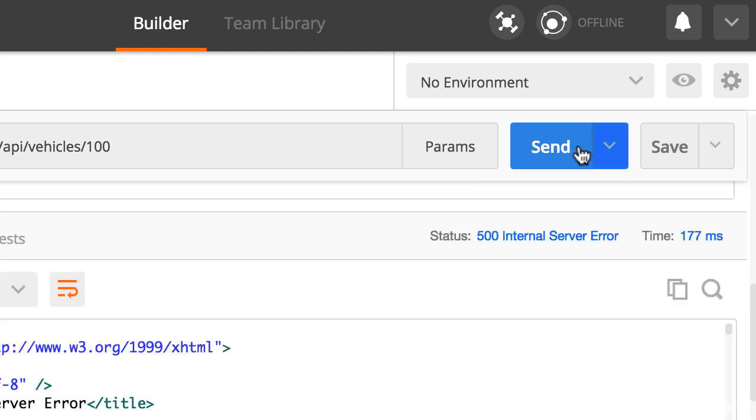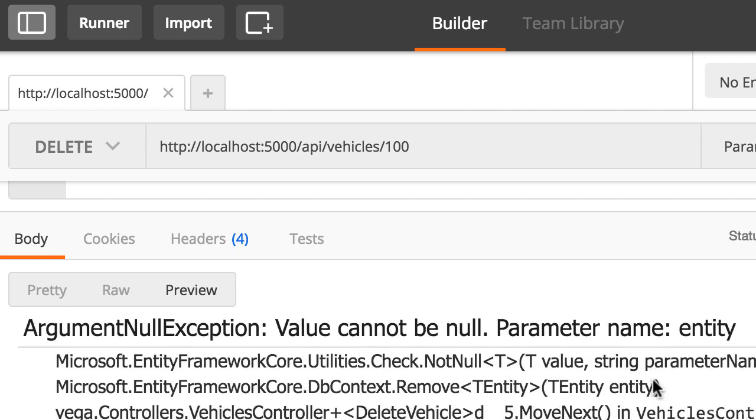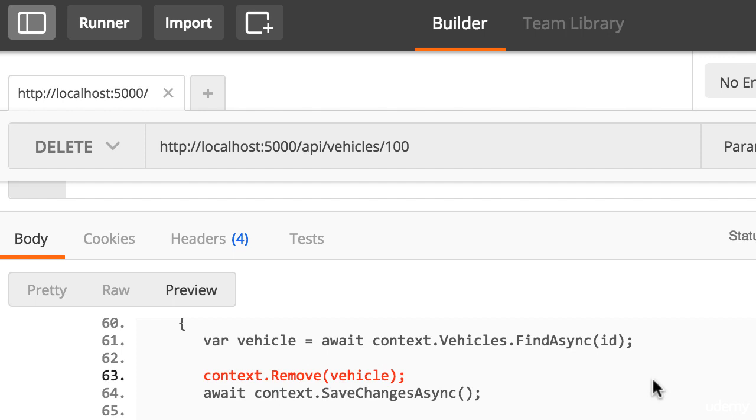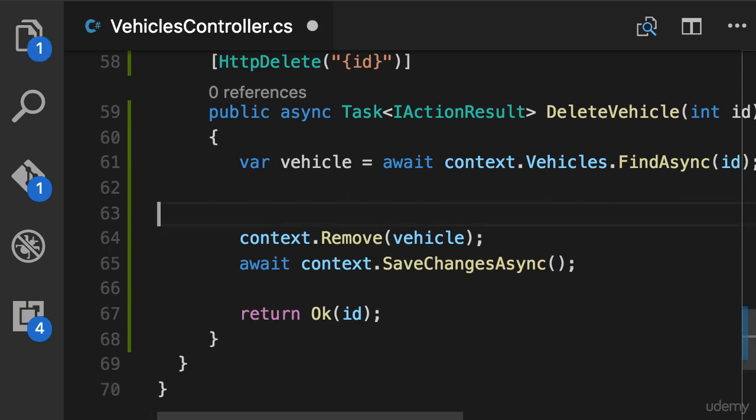We got an internal server error, an argument null exception. That's not good. So if you look at the stack trace, you can see this exception happened at this line. So vehicle was null. So we have implemented the happy path. Now we need to look at the edge cases.